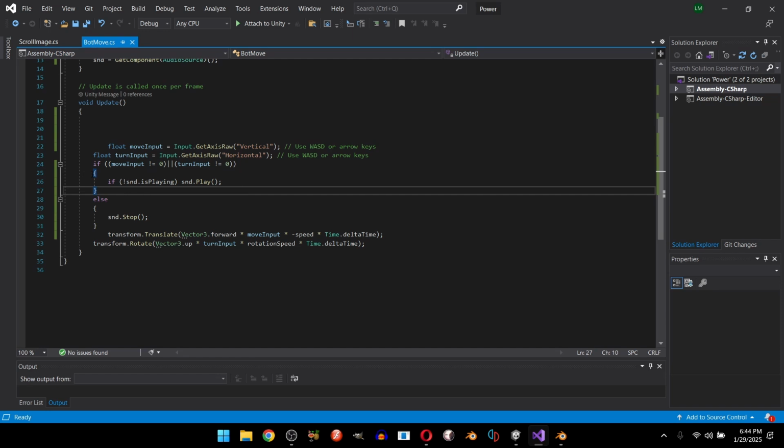Either way, if the tank is moving, then it checks to see if the sound is playing. If exclamation mark sound dot is playing. That's the shorthand version to check to see if it's not playing. If exclamation mark sound is playing, then it plays the sound, if it's not playing. Else, it stops the sound. So if you're moving along and all of a sudden you let go of the input, it cuts off the tank tread sound. And that's all that does.